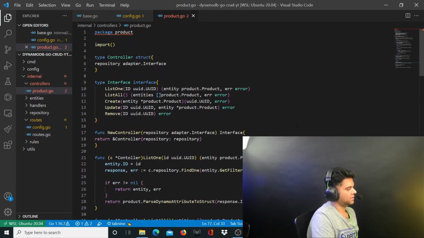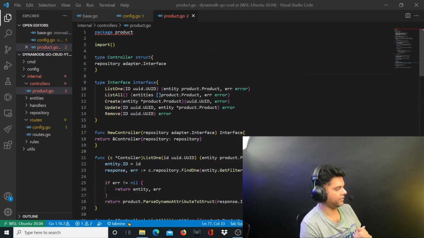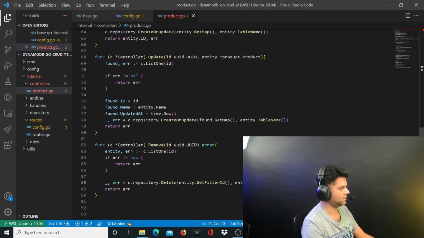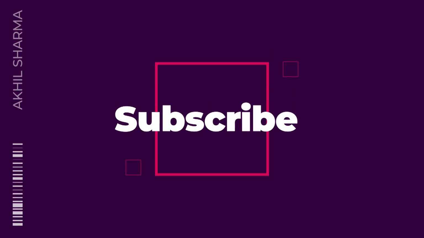All right, so our product controllers file is at least complete, and that's quite a bit. The whole file is complete now. And if you have reached this far, I hope you're learning quite a bit. You know the basics of interface and structs and struct methods, and now how we're working with DynamoDB. So thank you for watching. Do subscribe to this channel.